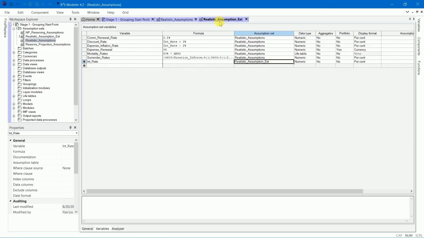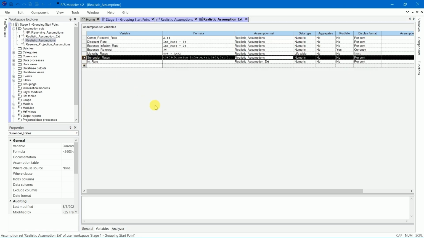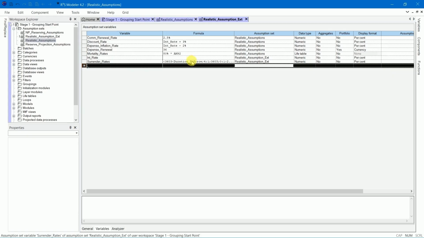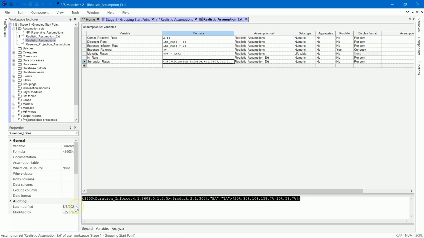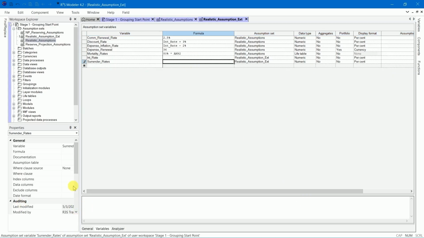The next variable is surrender rates. Again, copy and paste to a new line and delete the formula. Next, we will define the assumptions connection string property of realistic assumptions ext to use the file ext assumptions base.